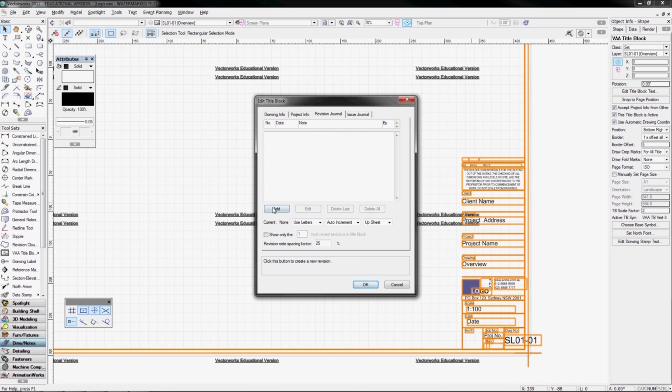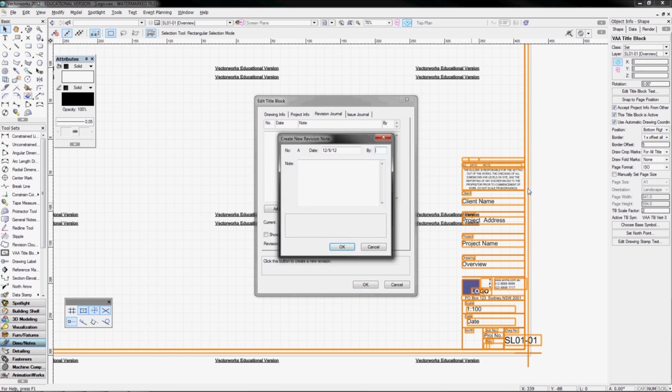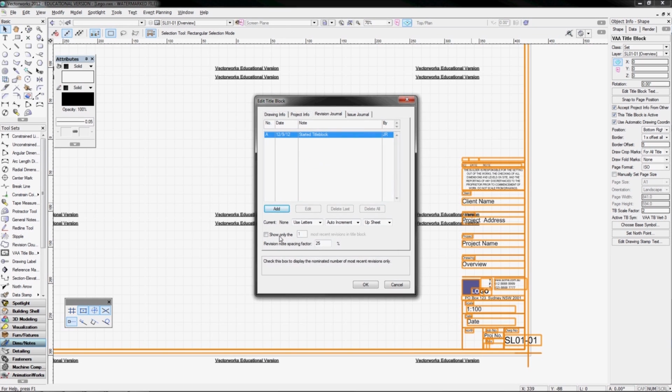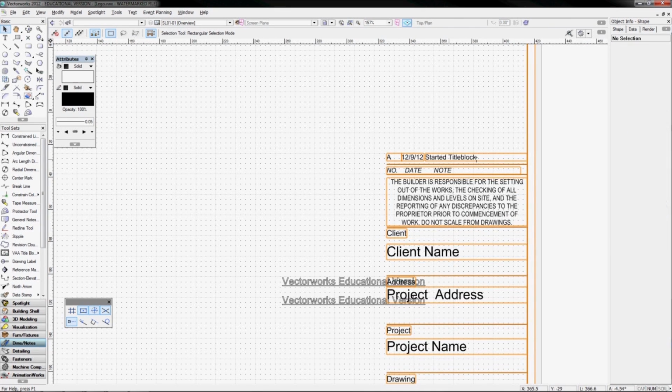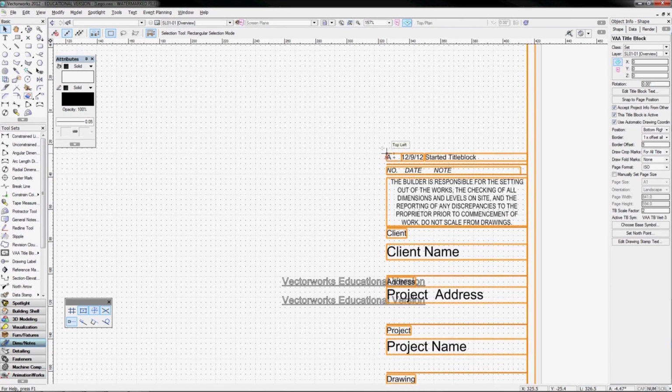I'm also going to do a revision here, because revisions are the only thing that shows up in this title block in particular. So let's say that on this date I started title block. Excellent. Click OK there. Once again, same things here, and you can check this box if you only want to show the last 4 revisions that are relevant. Hitting OK, you can see it's actually put here, and this has an inbuilt revision section here that issue A, I started the title block.